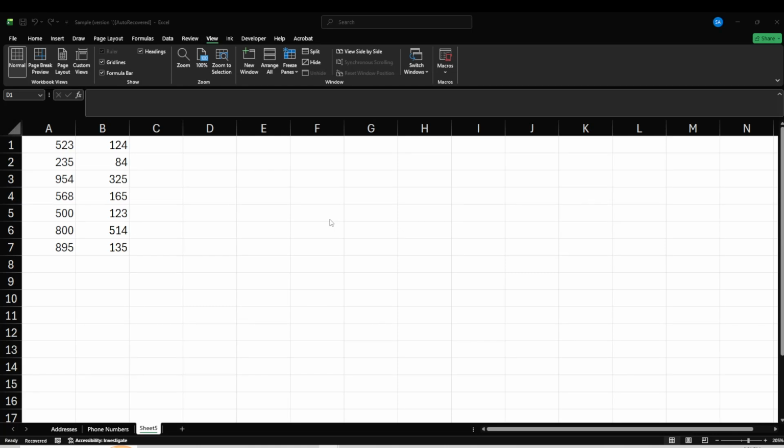In today's video, I'm going to teach you how to subtract cells in Microsoft Excel. By the end, you'll know how to calculate a simple difference between two values and quickly apply that calculation to the rest of your data.